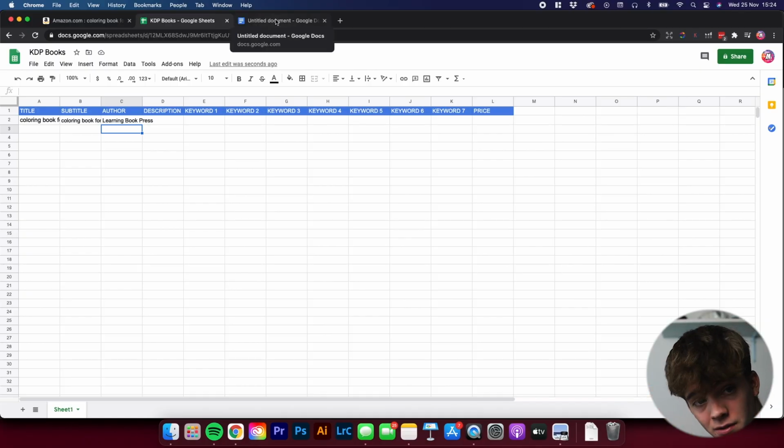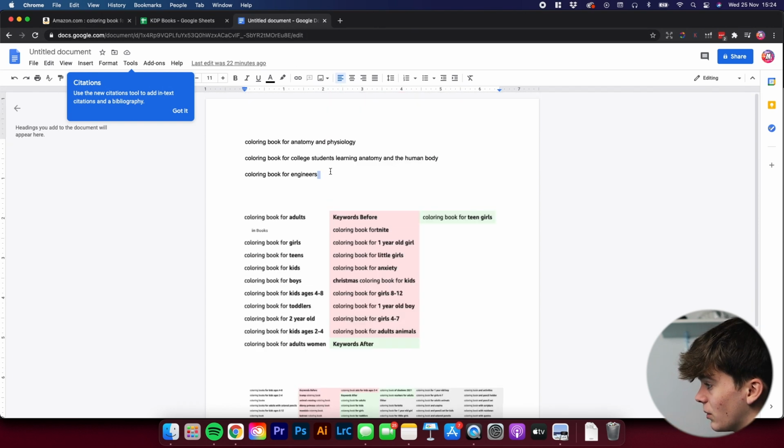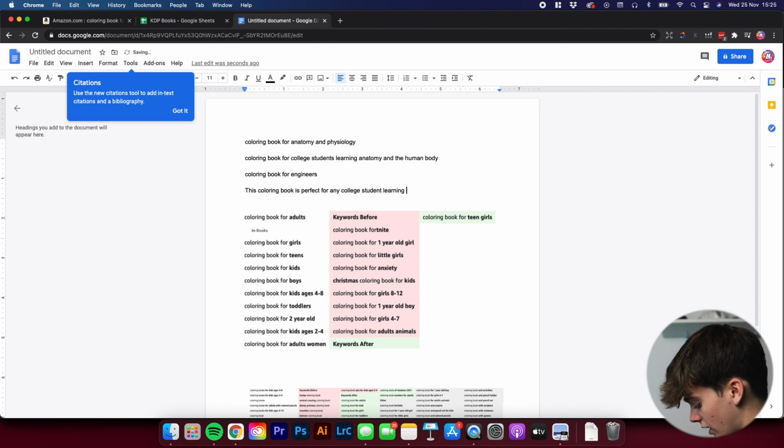Now I haven't got a description written, so I'm just going to quickly write one in Google Docs. So if it's a book about colouring book for anatomy and physiology, let's just write, this colouring book is perfect for any college student, getting in those keywords there as well. That's priority when it comes to all this sort of stuff. For any college student learning about anatomy and physiology and the human body.